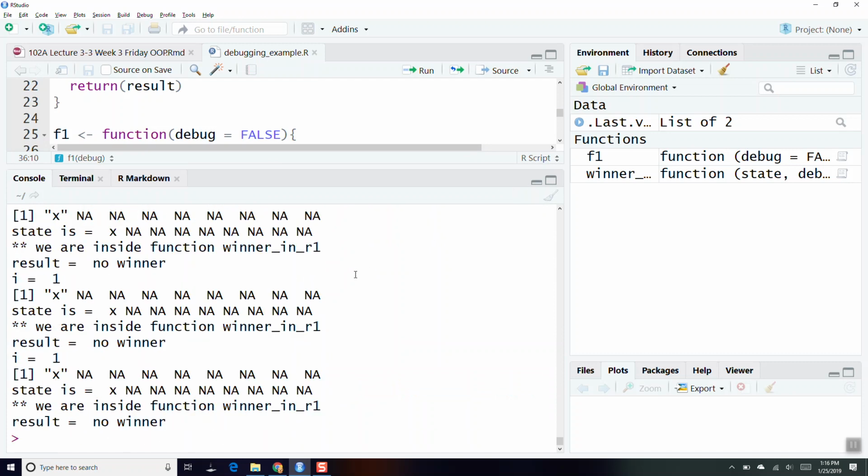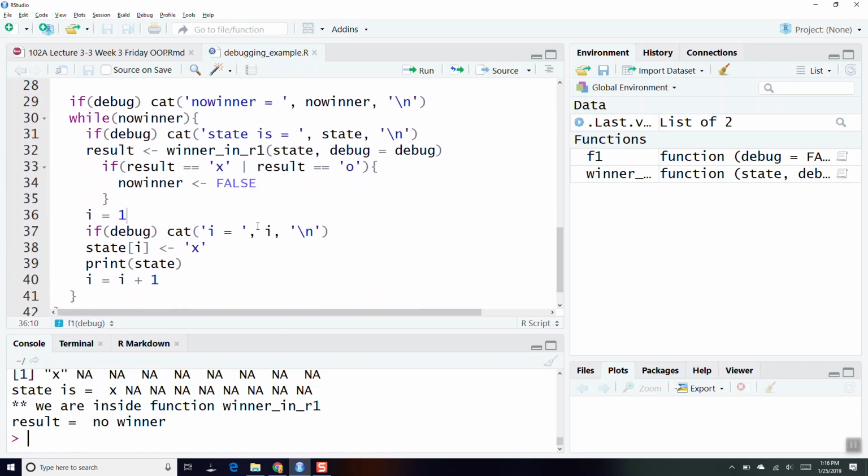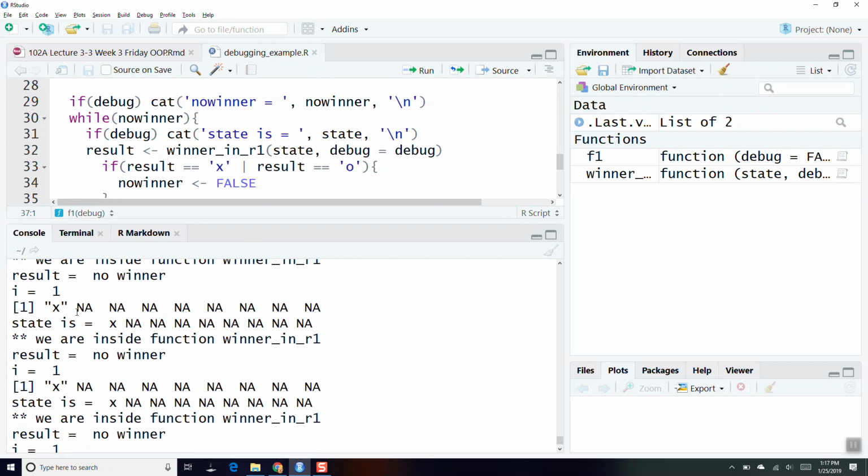And I'm going to click stop here. All right. So what we see is I is equal to 1, X gets assigned to position 1, and the state is this, and we go in and there's no winner. And all of this keeps going on and on and on. And what we notice is that within the while loop, I'm setting the value I equal to 1 inside the while loop, okay? And that's why I keeps taking on the value 1 every single time.